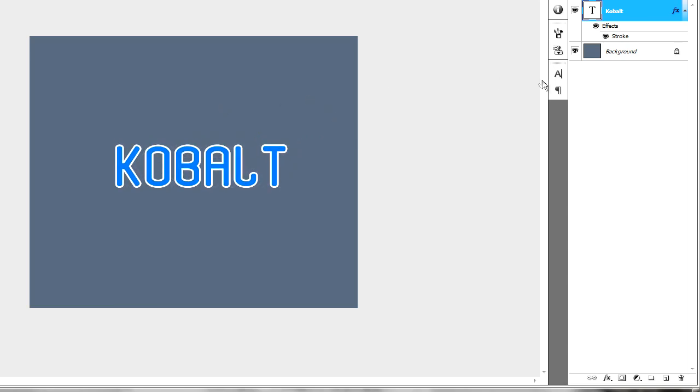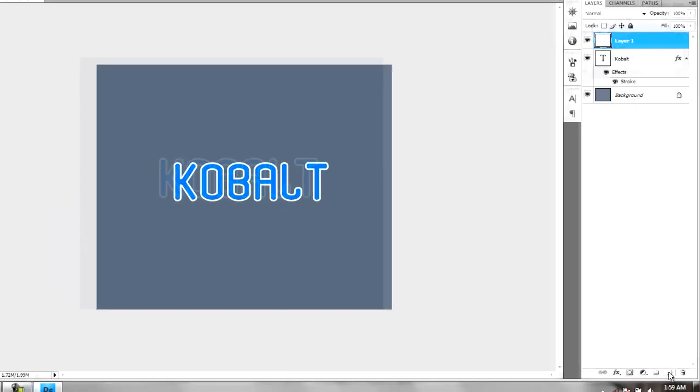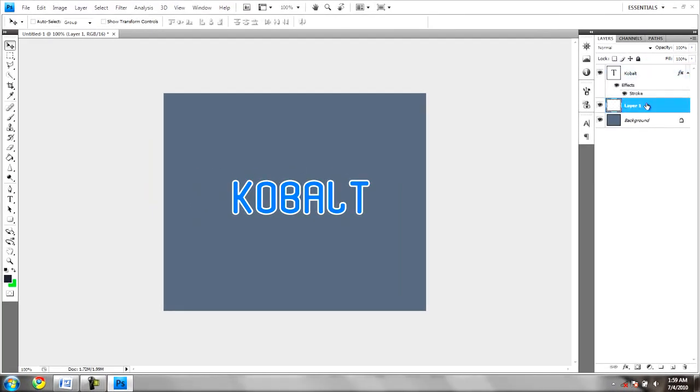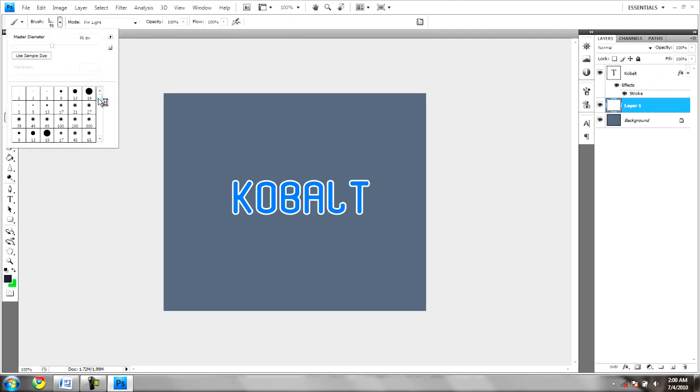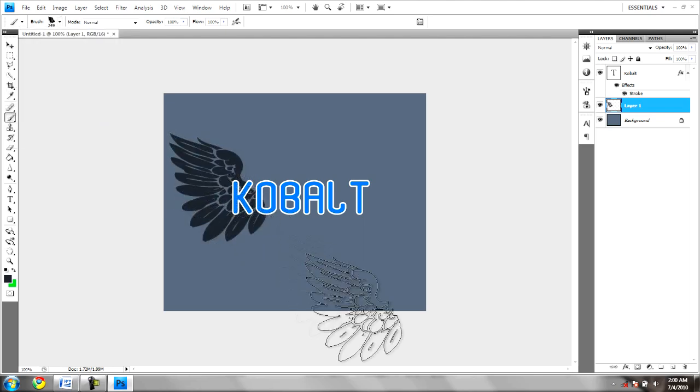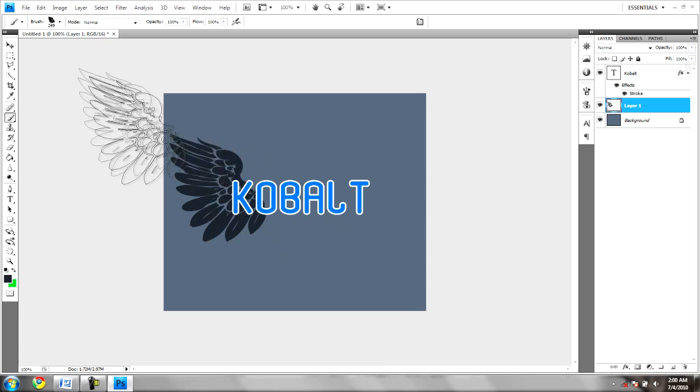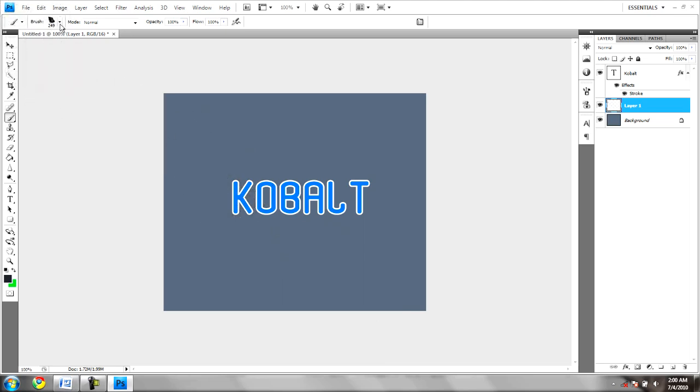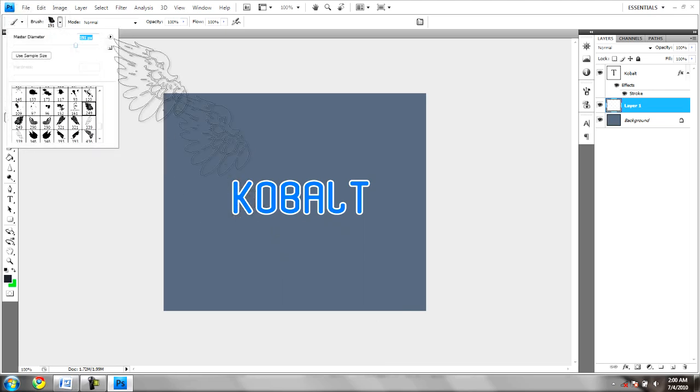Alright. Now what I'm going to do here is create a new layer, drag it under the text layer, and grab my brush tool, and I'll put the link for this brush in the description so you guys can download it. There it is. And it's a little big, so we'll go with a little bit of a smaller size for the brush.